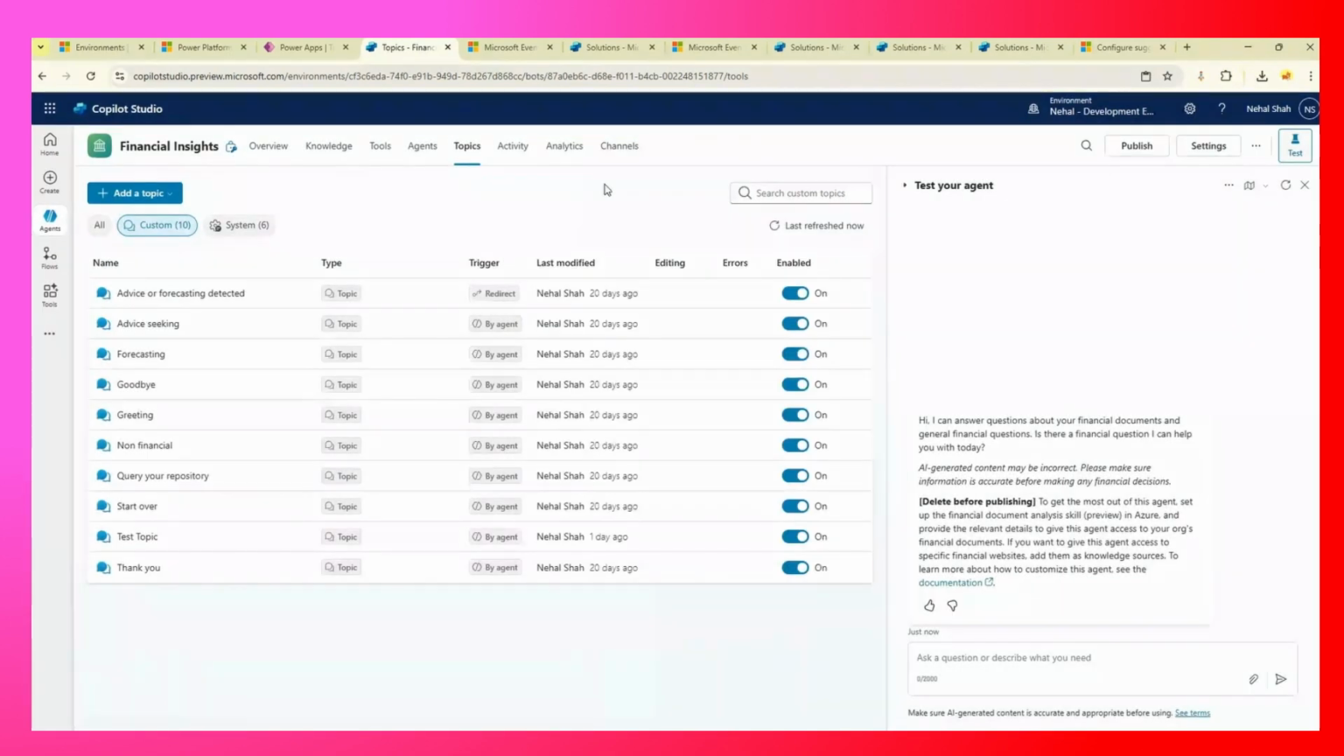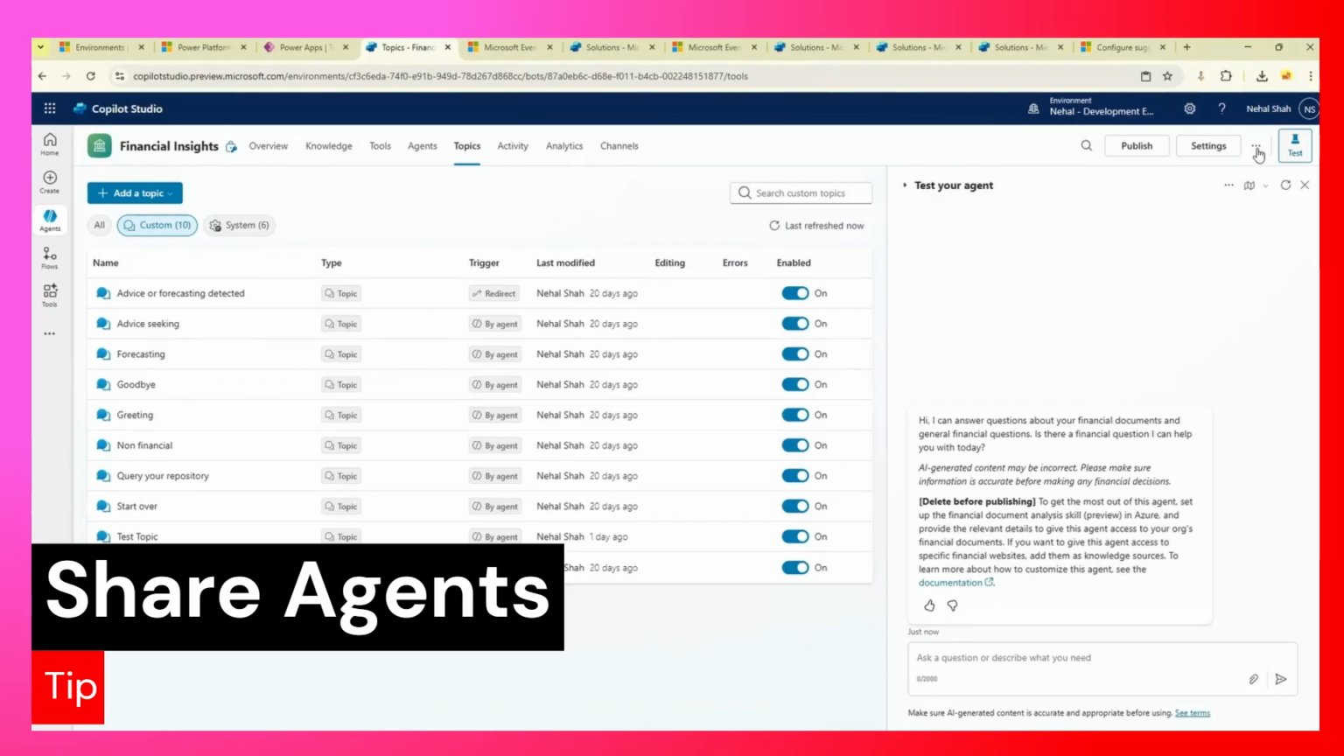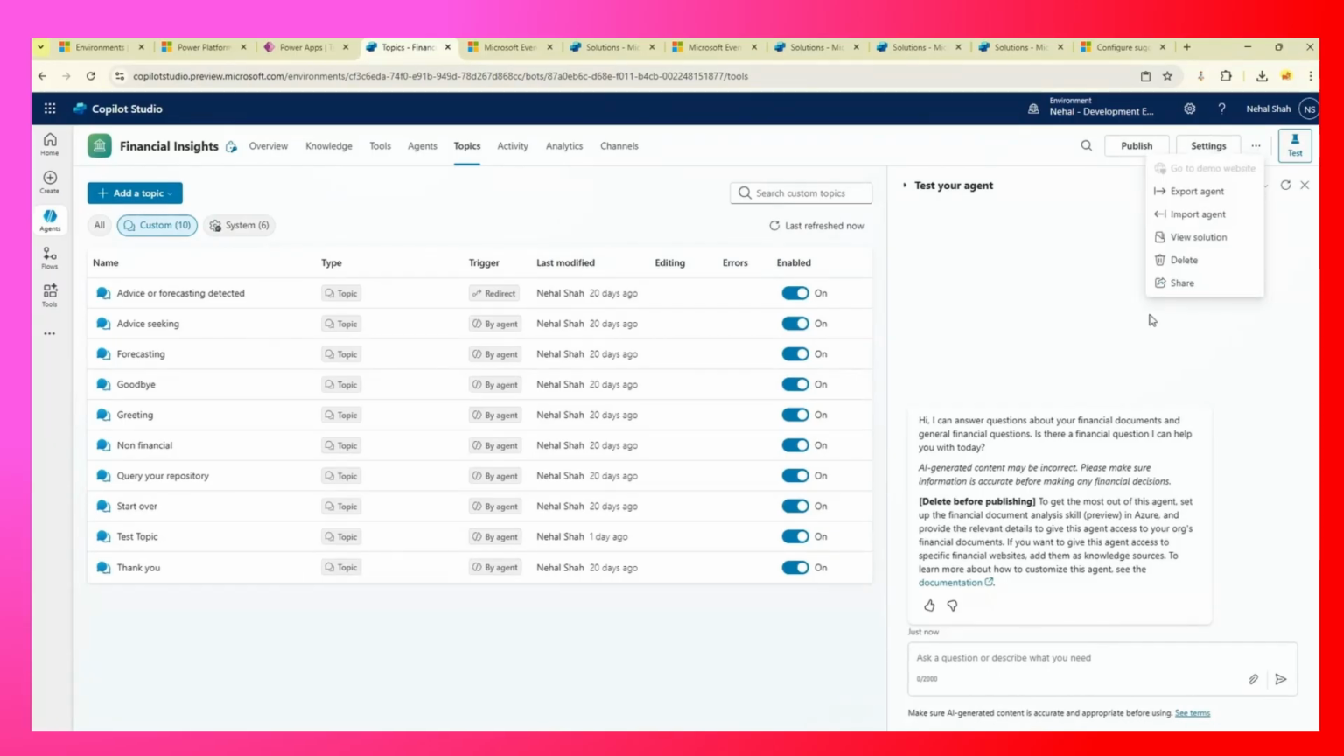Now about sharing your agent. To share your agent, you can open your agent and go into this ellipsis.